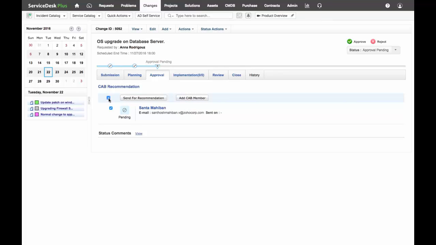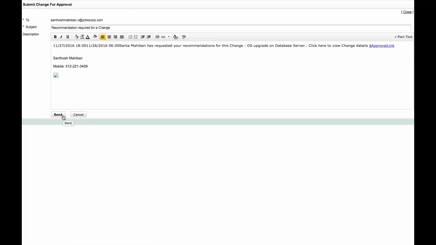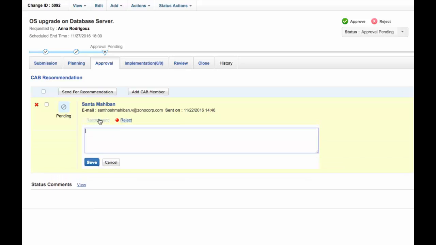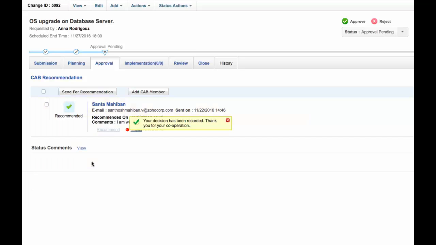So once the users are added, I can send the change for recommendation. Now, recommendation does not directly involve approving a change. This is just getting feedback stating if I'm with the change or against the change. So I can go ahead and share my recommendation saying that I am with the change process, please proceed. Now, once I click on save, my recommendation or my decision has been recorded over here. Likewise, we can add as many members as we require from different CABs and send out for recommendation.